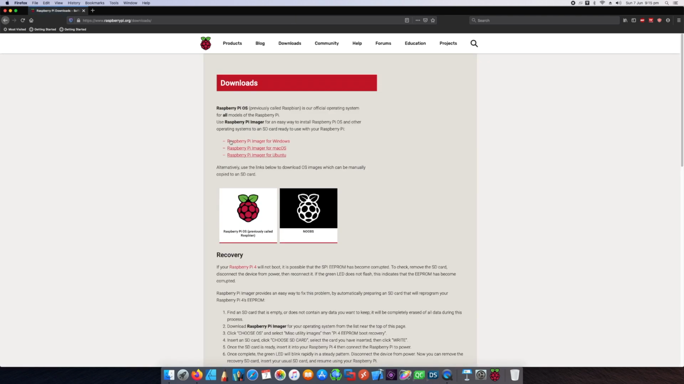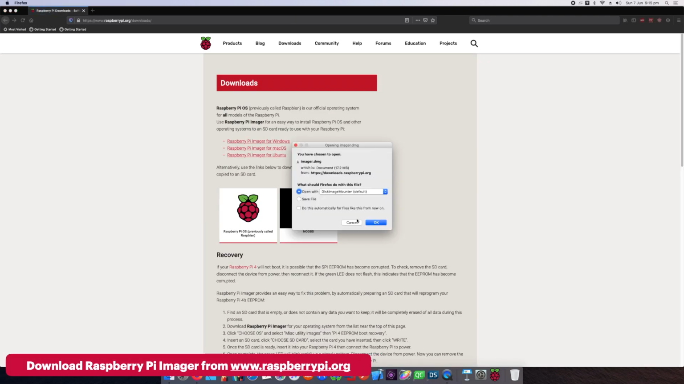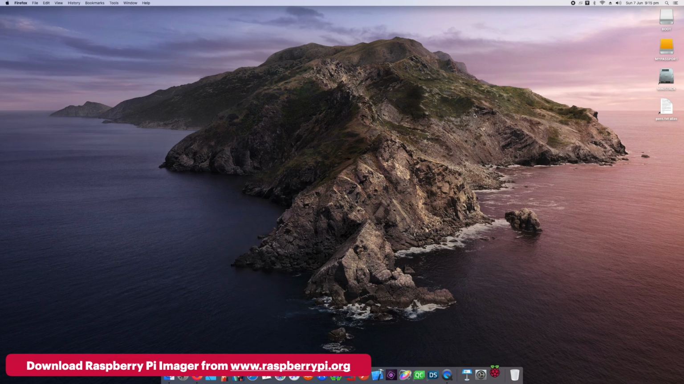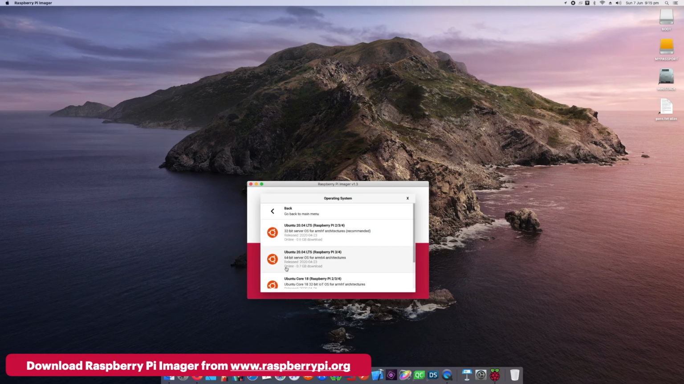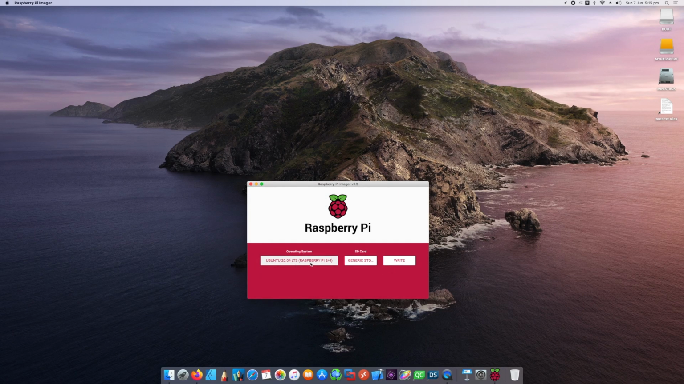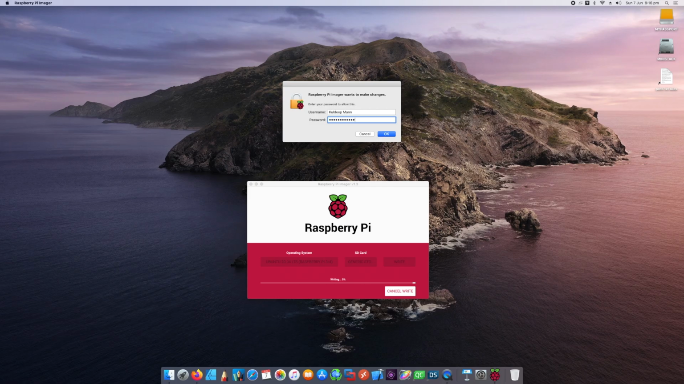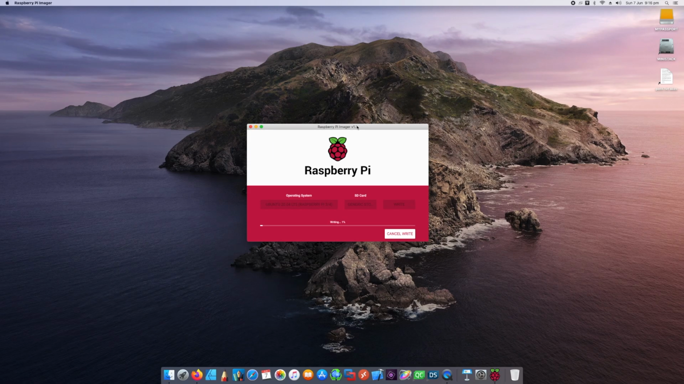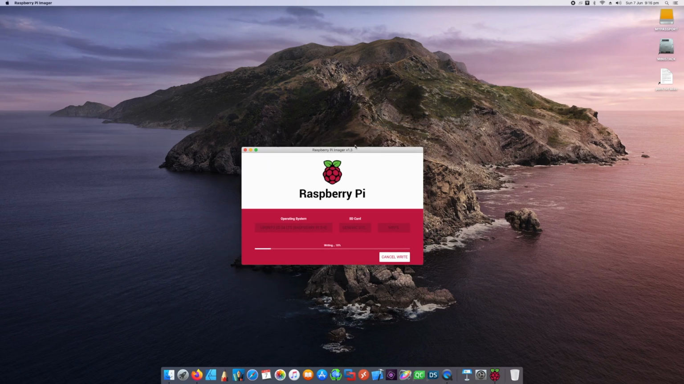First thing first, we need to load the microSD card with Ubuntu operating system. So let us head to raspberrypi.org and download a Raspberry Pi image. We will use this tool to write Ubuntu operating system to the microSD card. Raspberry Pi Imager is available for all platforms including Mac and the PC. Pi is doing its job.